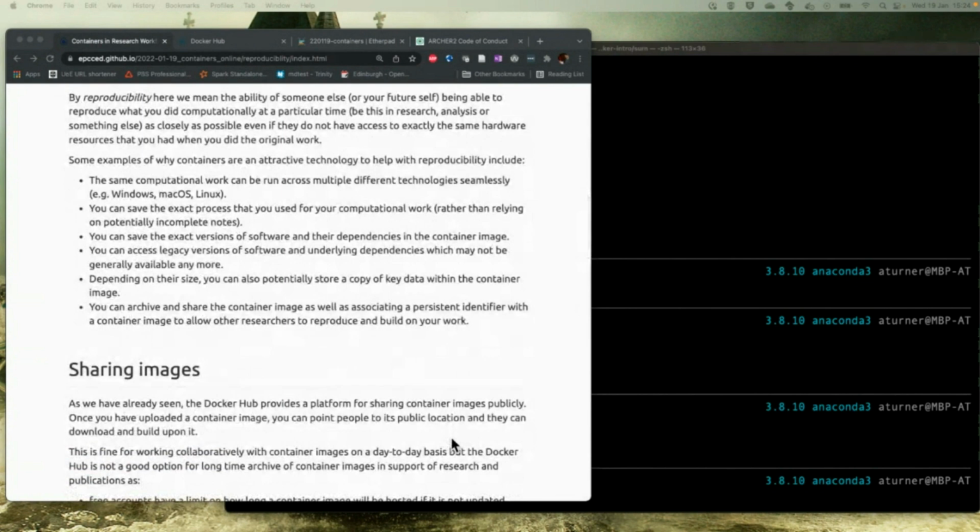So we've already seen that the Docker Hub provides a platform for sharing container images publicly, which is great. I mean, it's well integrated with Docker. You can use Docker push and it seamlessly uploads stuff. It's actually quite efficient because it notices when you're using stuff that's already on the platform and doesn't bother to upload that. It just references it instead. That's great. So once you've uploaded this container image, you can point people to its public location. They can download and build upon it. So this is fine for collaborative day-to-day work.